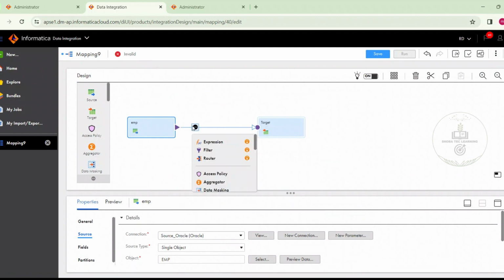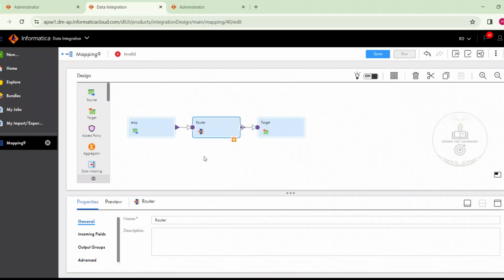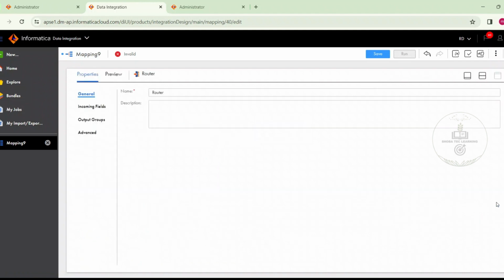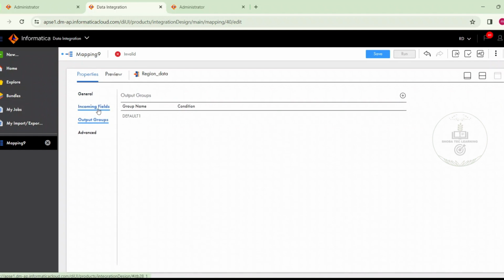Here I am going to apply the router transformation. First the name; here I am giving region data. Next go to output groups. The incoming fields are the data coming from our downstream, and in the output groups, first there is the default group. Default means this group is available by default in the router transformation.